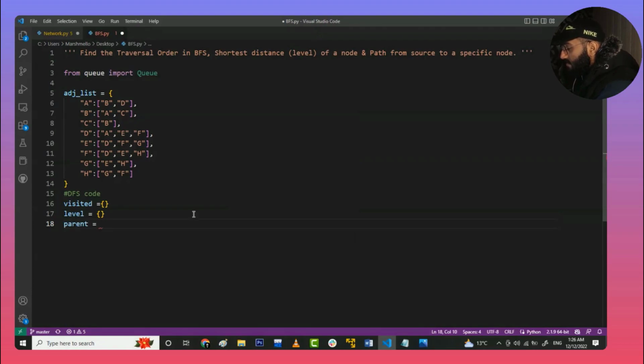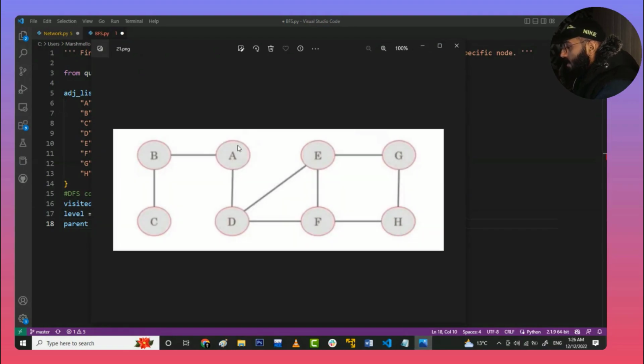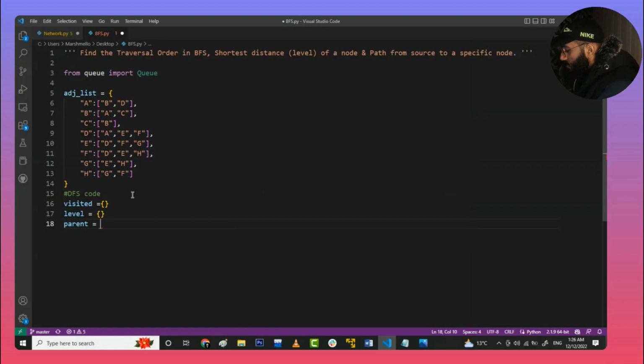Parent is the parent node of a certain node. For example, if I just go here, I have this A, and this is a source node, which means this is the first node, so it has no parent, right? But when we go to node D, then its parent node is A, right? So these are the parent nodes. We also have to keep a record of this, so this will also be another dictionary.